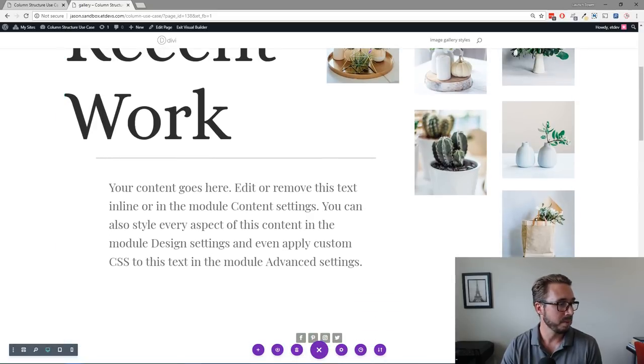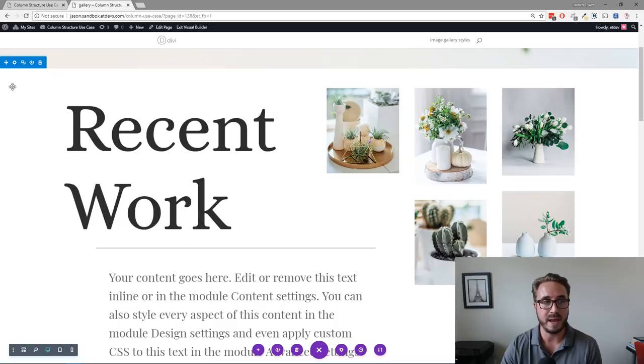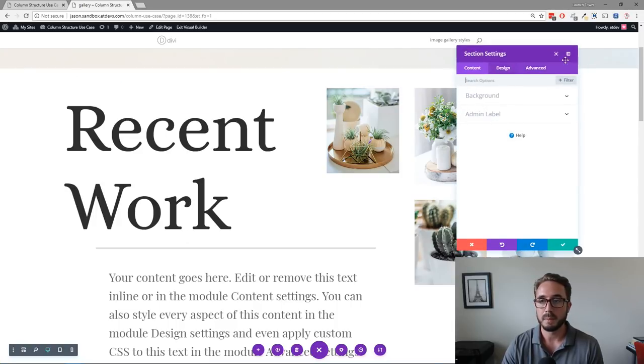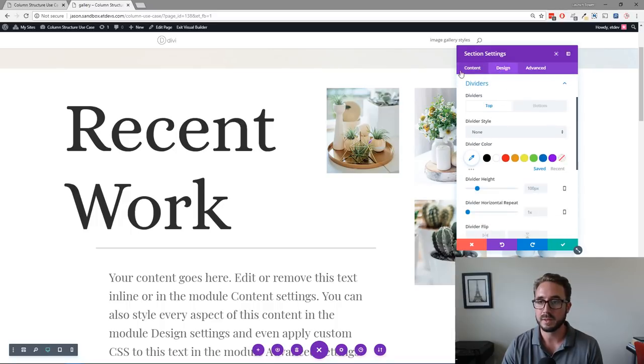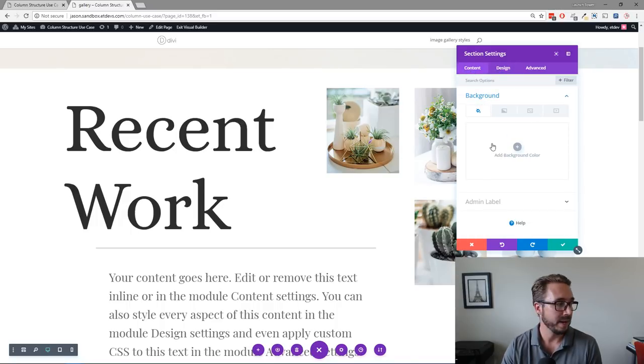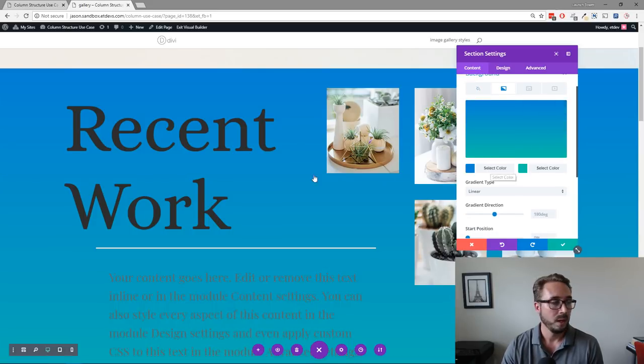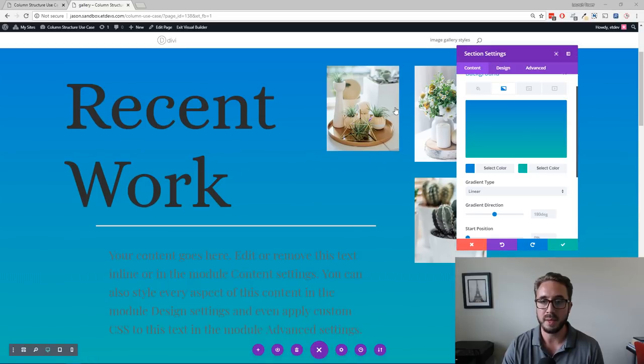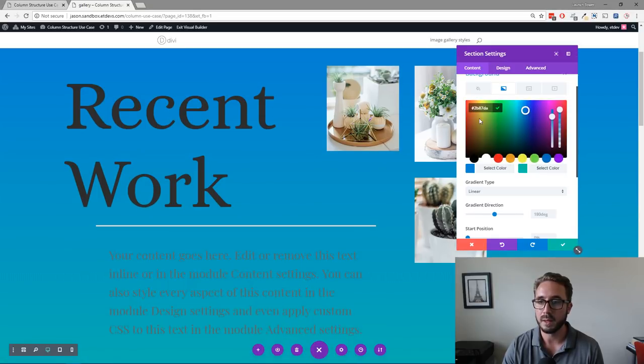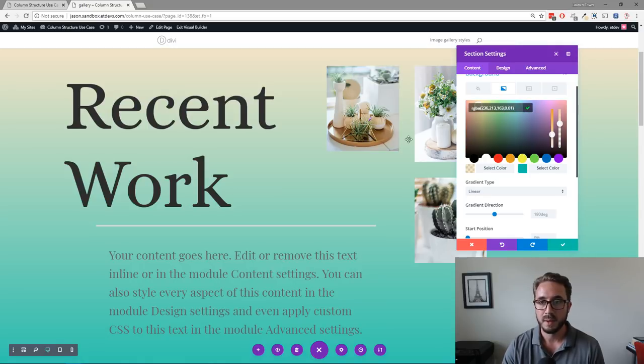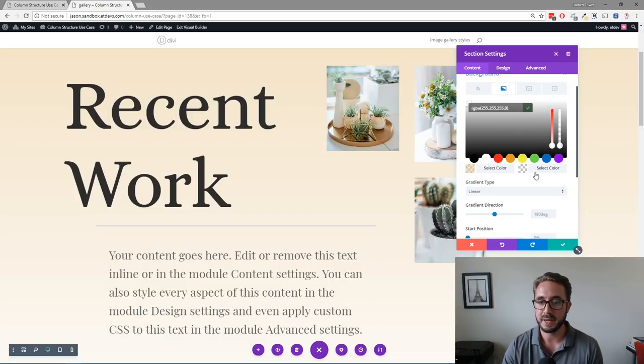All right, so we're pretty much done. Last thing is to open my settings for my section there. I'm going to add a background gradient and click on my gradient there. And for my first color, I'm just going to use a color that kind of matches some of the colors used in the image itself. And I'm going to paste that as my left gradient color. And then I'm going to make this color on the right completely transparent.